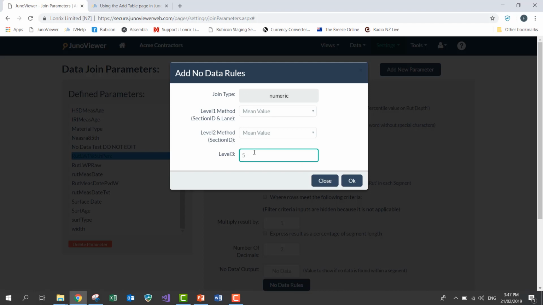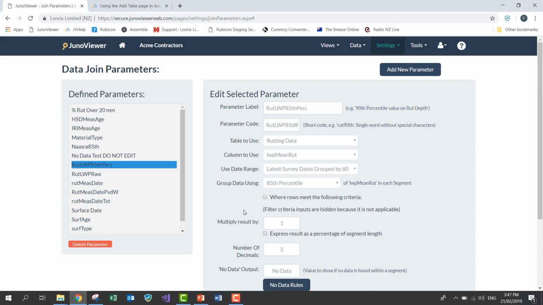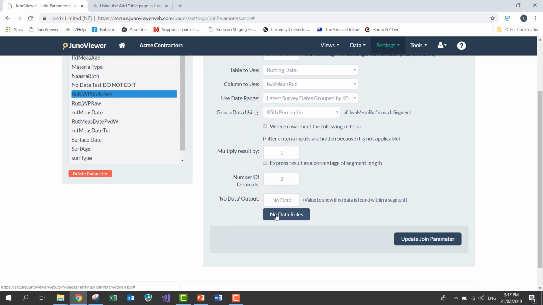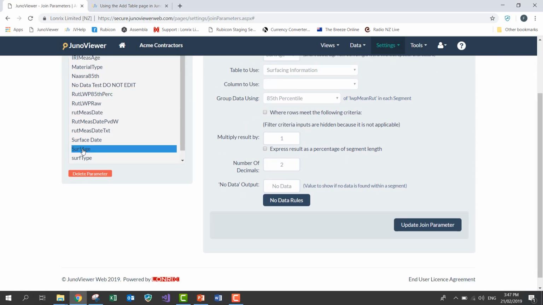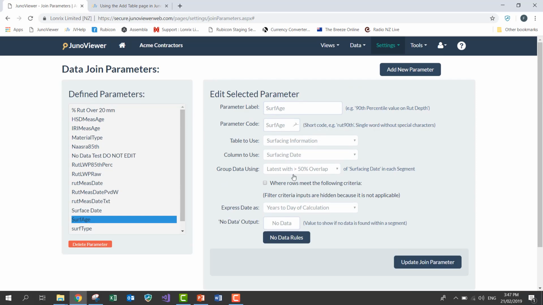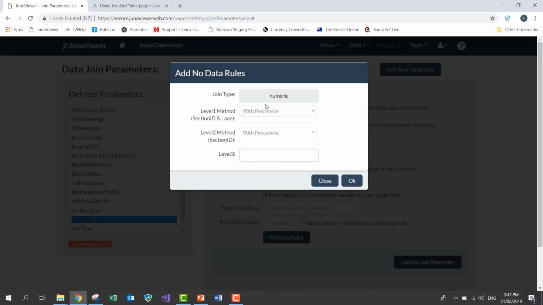Okay, so I'm just going to add this set of no data rules, and my data join parameter has now been updated. And I'm going to do the same for my surface age parameter, which I've just added. And here I want to use also the mean value of the values in the same lane and ID or the same section ID. And if there's nothing available, I will estimate that the surface age is 8 years.